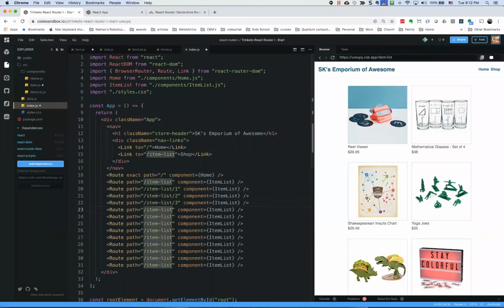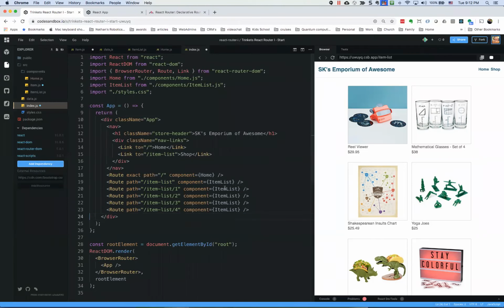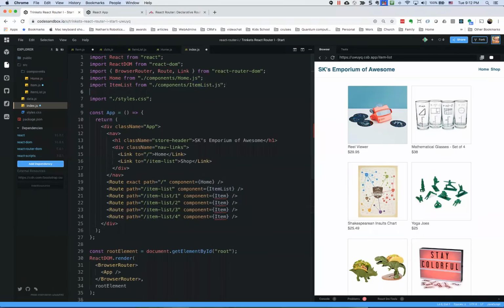See where I'm going with this? What would be the problem with this approach, though? If I could do this, and then I could say, if it looks like that, then I want to show maybe the item component, right? And then, of course, I need to bring that in.